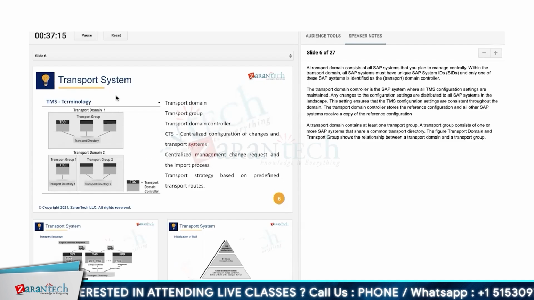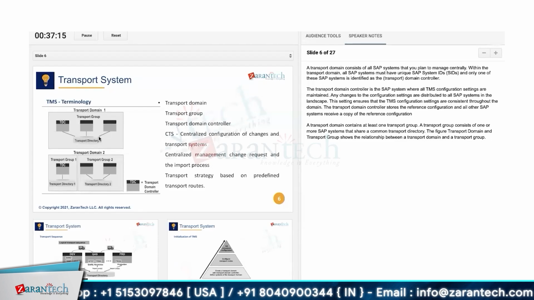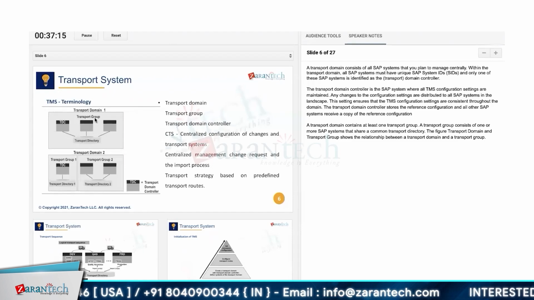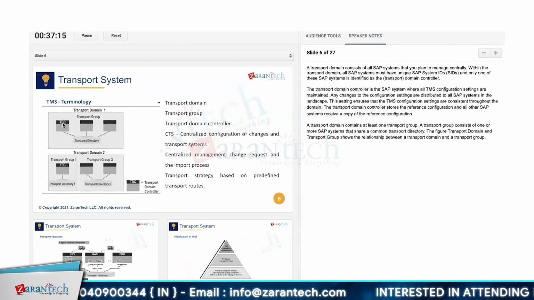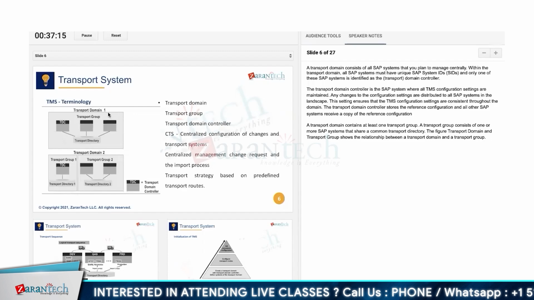Here, if you see in this screen, let me explain this screenshot. I have this transport domain 1, and in this I have a transport directory. You see the term transport group, and then there is a thing called TDC, which is the transport domain controller. So these are the three important things which you have to understand.